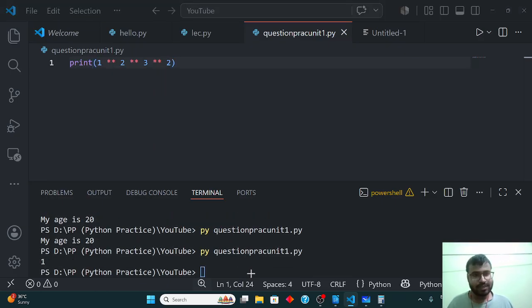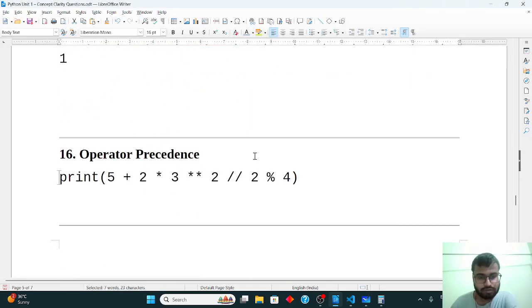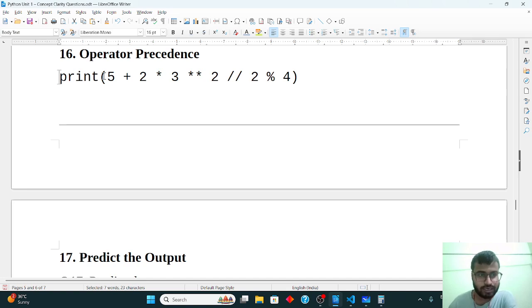The answer is 1. This was an important question. Now coming to the 16th question. The 16th question talks about operator precedence again. So let me deal with this question now.